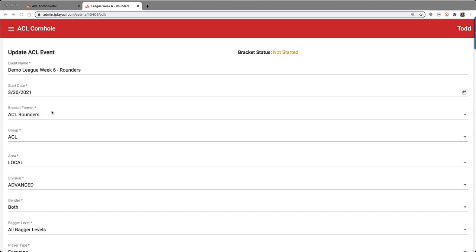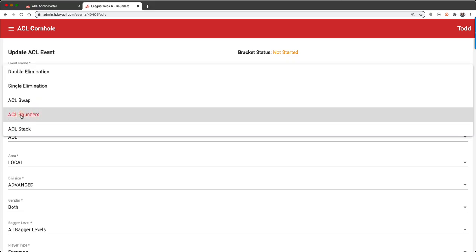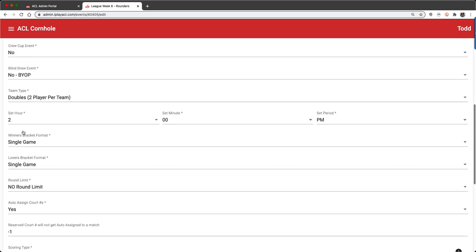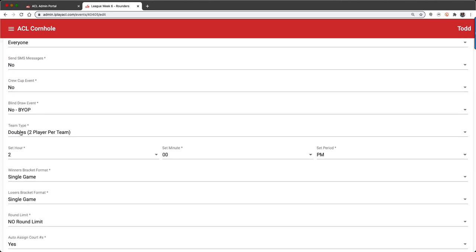Okay, in this video, I'm going to show you how to use ACL rounders. When setting up a video or a tournament under bracket format, just select the rounders option. Now you can do this with singles, doubles, bring your own partner, or blind draw.